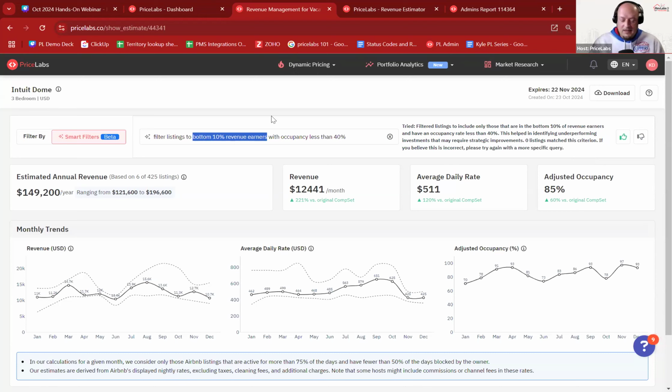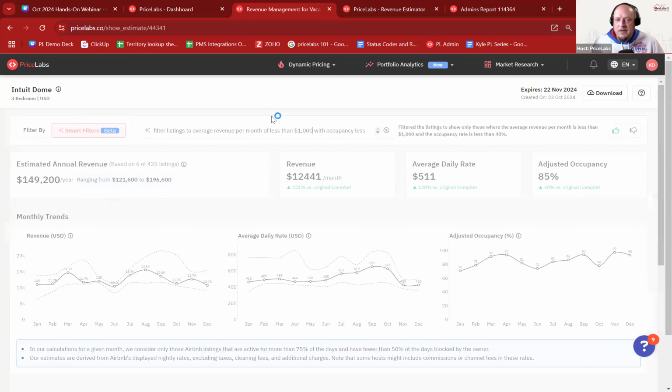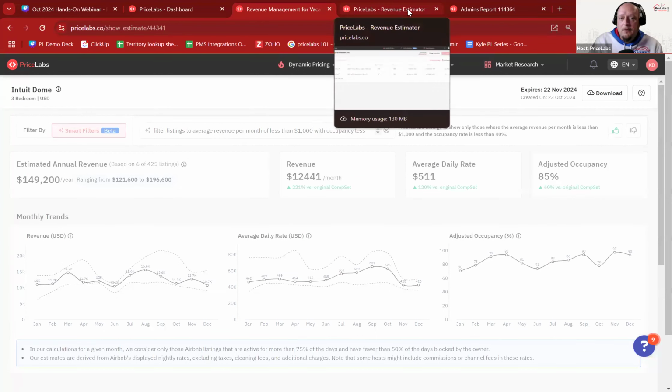So let's change that to filter listings to average revenue per month of less than $1,000. So we'll be able to come in here, look at this, and then you will get another estimation off of that. So as that's taking its time to load, let's pop back over here real quick.